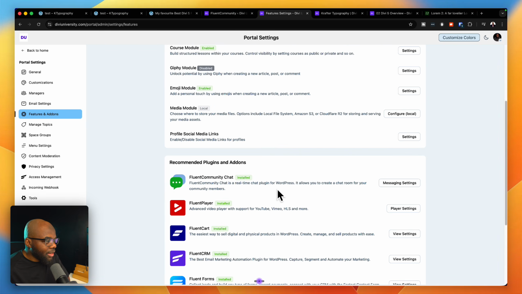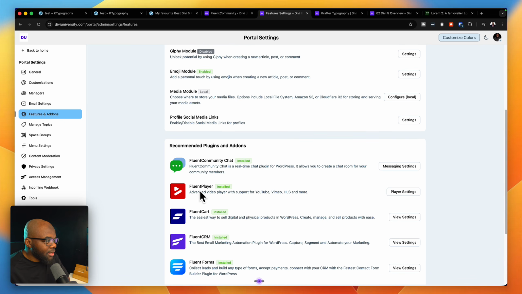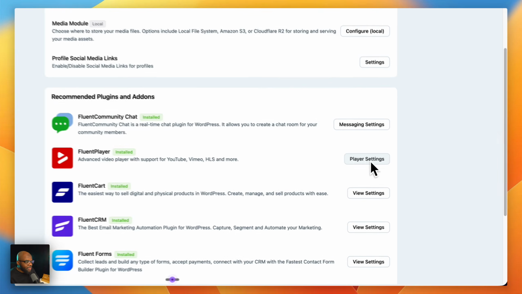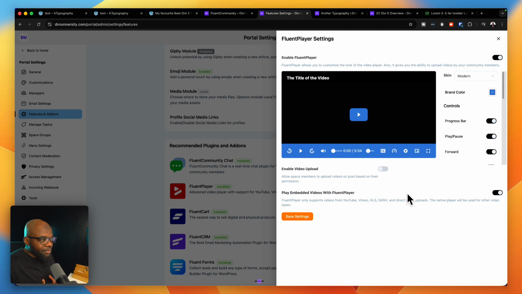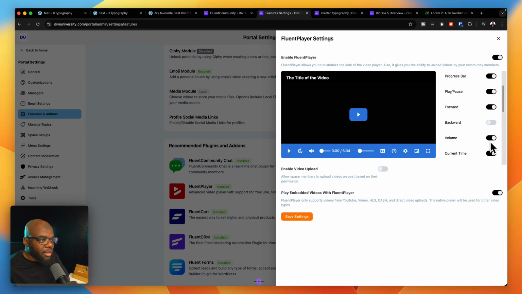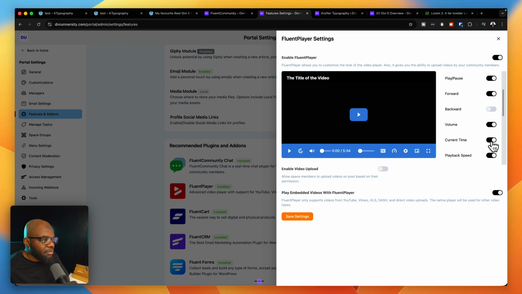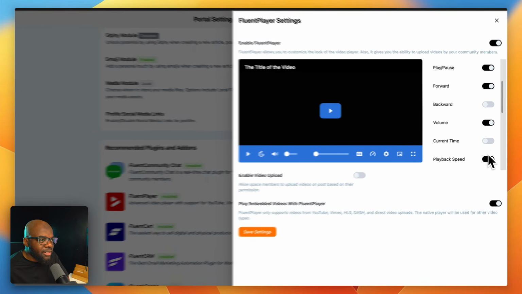Now what I can do is go in here and you can see there's FluentPlayer. There's an integration. It really works well with the existing Fluent products. So here I can customize my skin. I can go with modern, I can add my progress bar. Now there's a lot going on here. Play, pause is there, forward is there as well. I can remove, let's say, backward and current time. I don't think I need that.